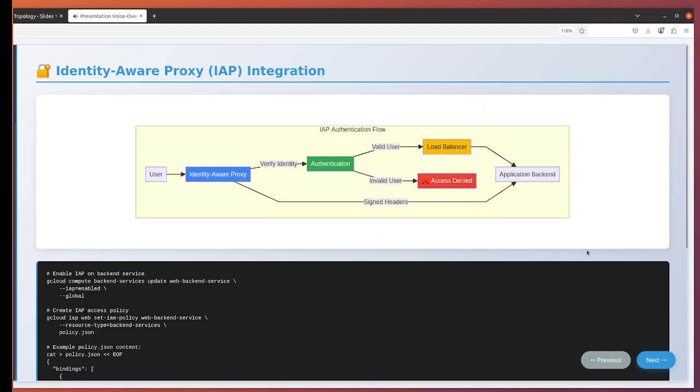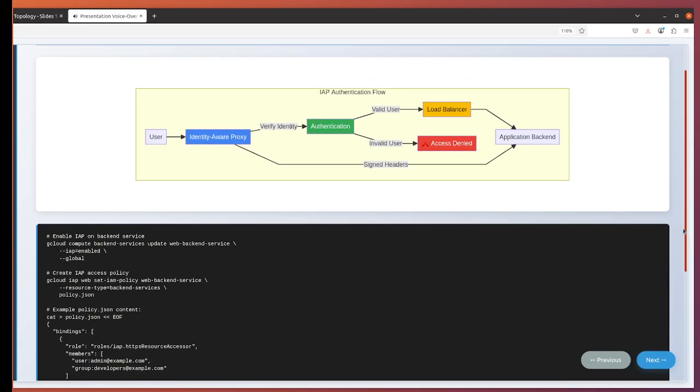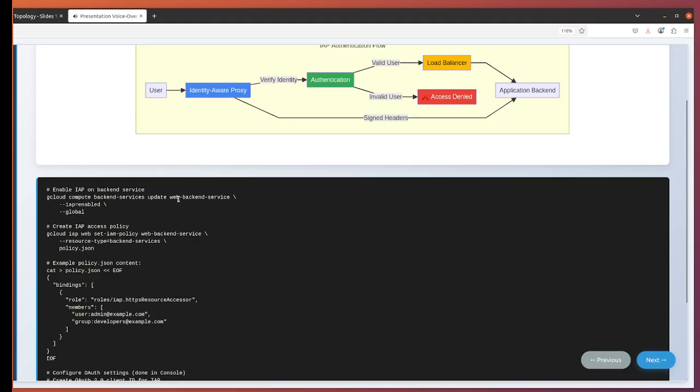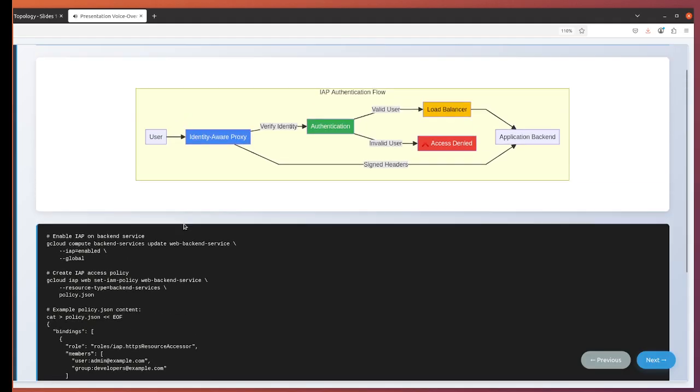Identity-Aware Proxy (IAP) integration. Identity-Aware Proxy provides zero-trust access control for your applications behind load balancers. Instead of relying on network perimeters, IAP verifies user identity and context for every request. The first command, gcloud compute backend-services update web-backend-service --iap=enabled --global, enables IAP on your backend service. This means every request will be intercepted and validated before reaching your application.